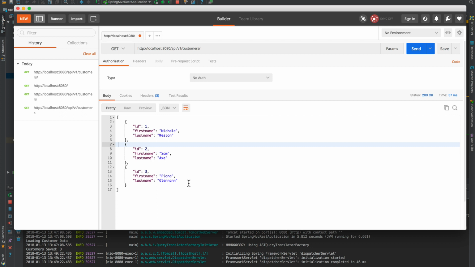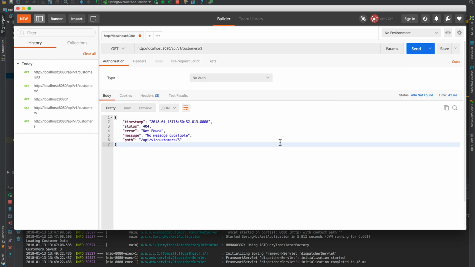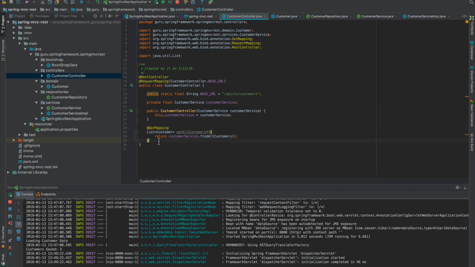But what if we wanted to get a customer by ID? So I'd like to be able to come in here and do, let's get Fiona. She's far cuter than Michael anyways. So let's do that. And now Fiona isn't found because this has not been mapped yet. So let's come back over here to IntelliJ and implement that method.